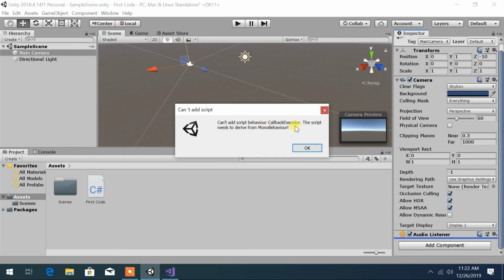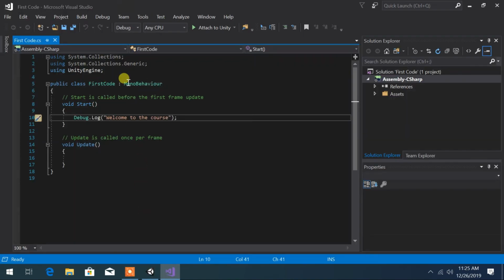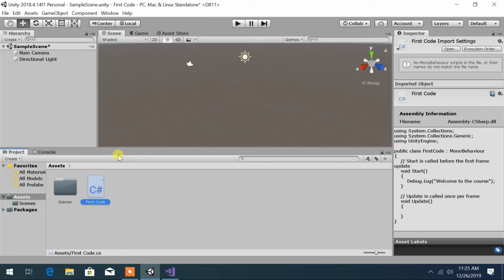We got a problem here. We can't add our script to the game object. It is because, while naming our script, there is a space between two words. So, for any naming in scripts, we can't use white space. Let's have a look at our code. Our class named FirstCode doesn't contain spaces, but we have spaces in the file name. So we can resolve it by removing the spaces from our file name, like this.